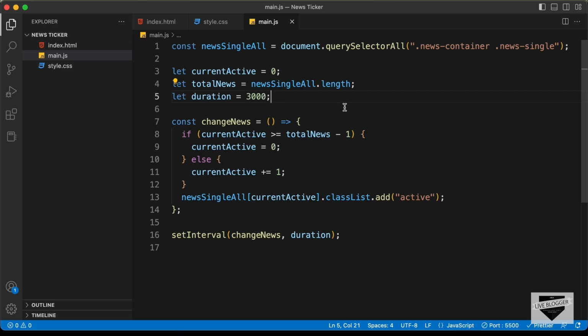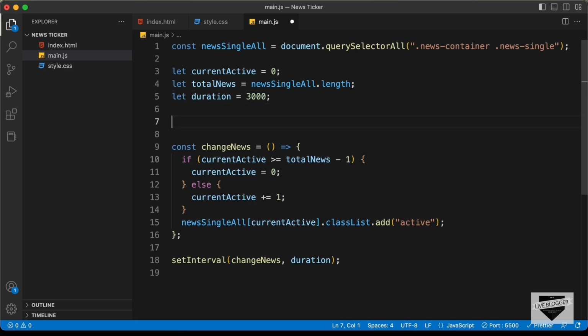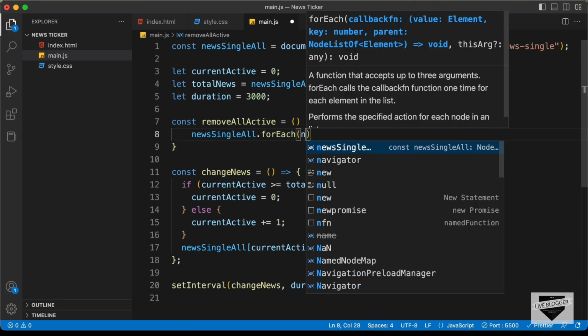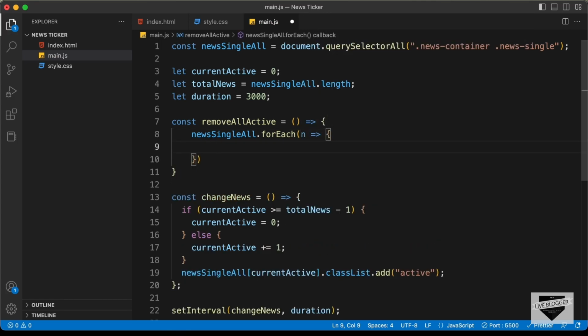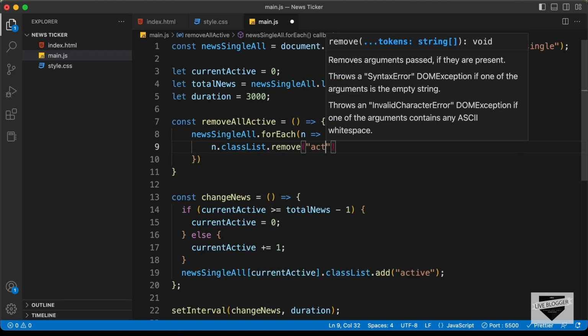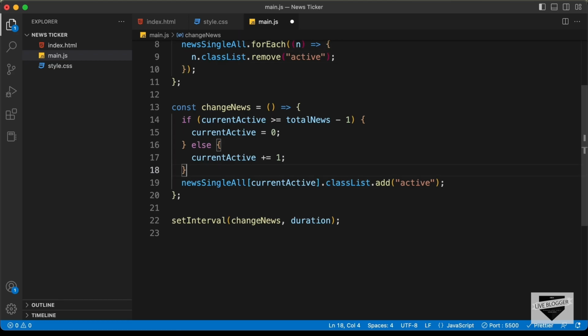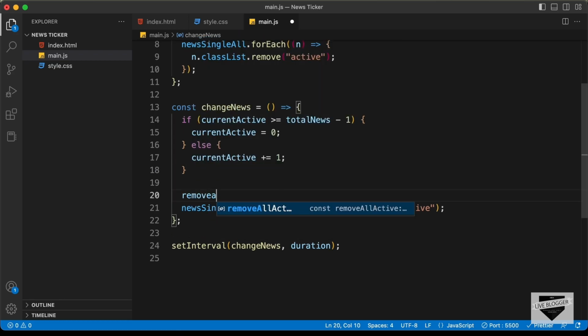So let's write a function to remove the active class. I'll type const removeAllActive, and here I'll loop through all the news. I'll type newsSingleAll.forEach, and I'll call each of the news n. And here let's type n.classList.remove and "active". So this will remove the active class from all the news. Now let's call this function just before we add the active class. So here I'll type removeAllActive.